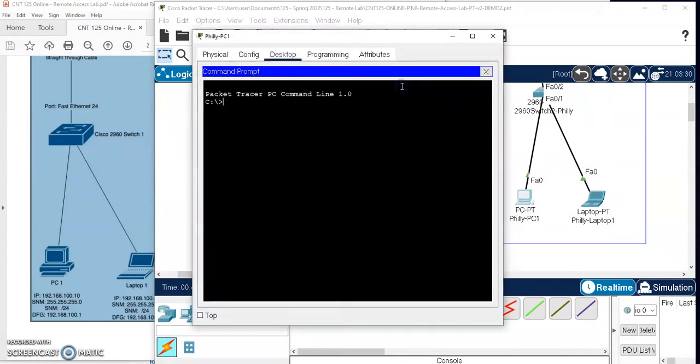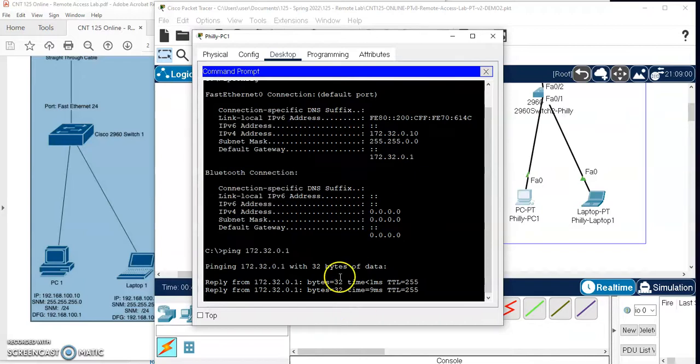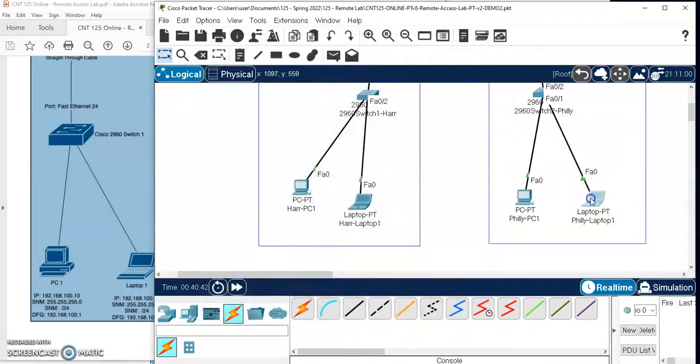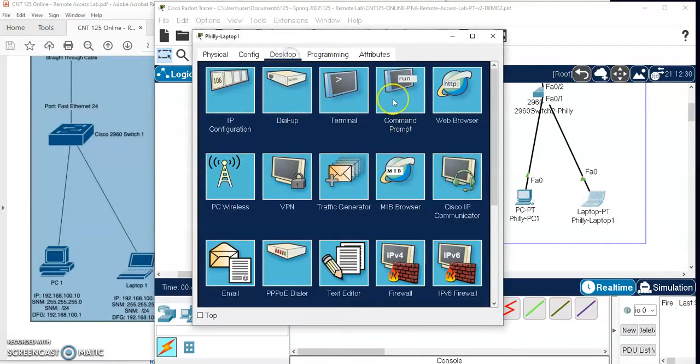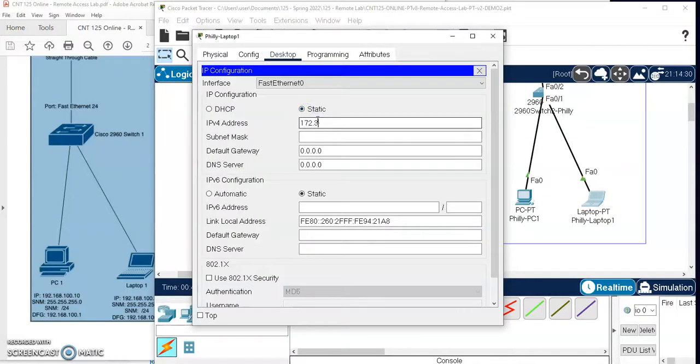All right, so after I applied that, IP config, make sure all that looks correct, and then I'm going to try to ping my gateway. Ping 172.32.0.1. And I'm getting the gateway. Good. I will now do the laptop while I'm here. 172.32.0.11. I do not want to conflict the other workstation. 172.32.0.1 is the router port I'm attached to.